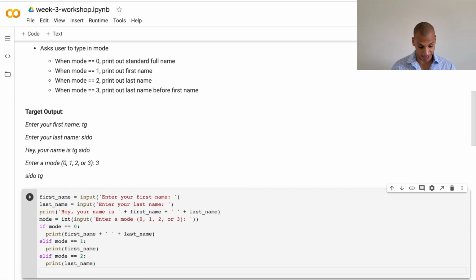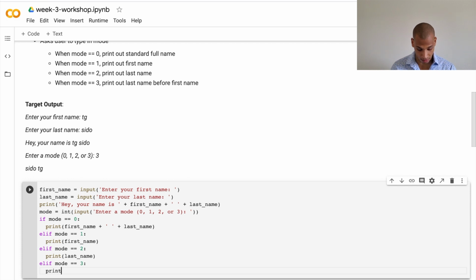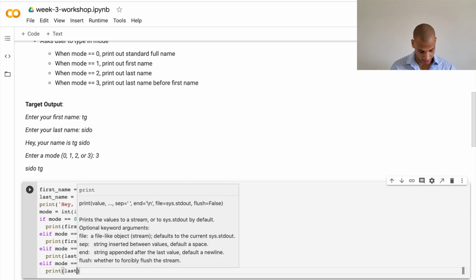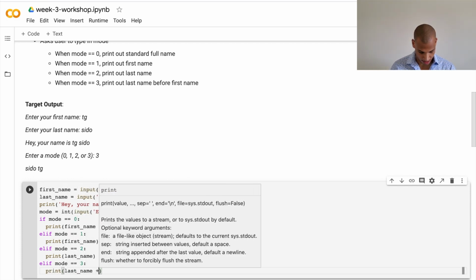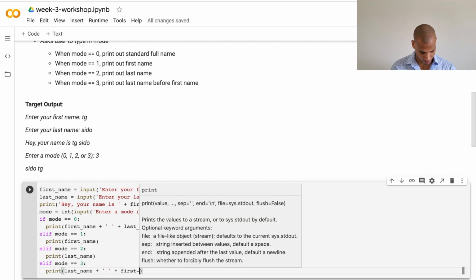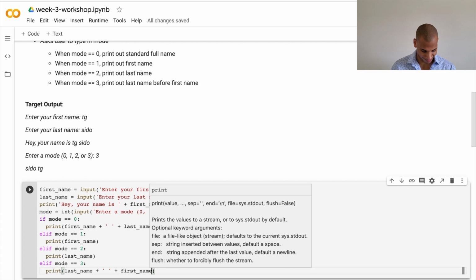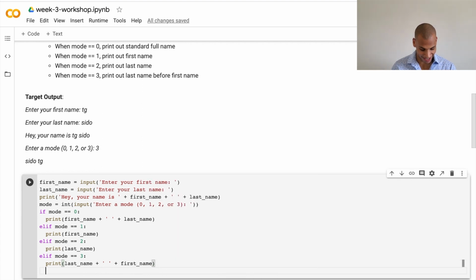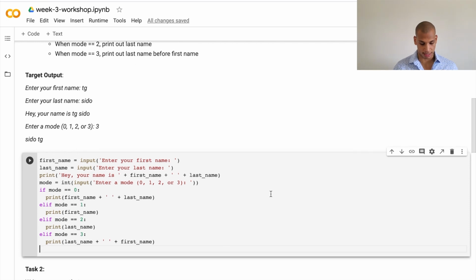Awesome. And now if it's not equal to 0, 1, or 2, what if it's equal to 3? What do we need to do? Print out the last name before the first name, okay? So elif mode equal 3, print out the last name before. So I'll say last name, a space, and then now the first name. Okay, so now that I have this over here, let me actually try to run this and see how it works.